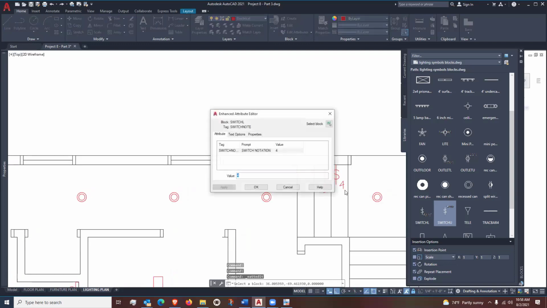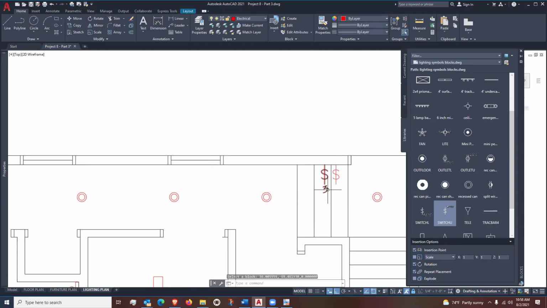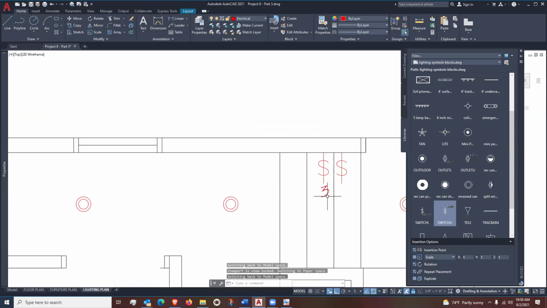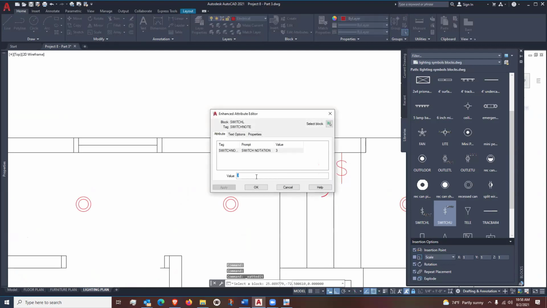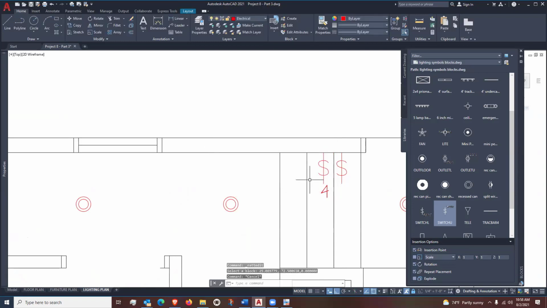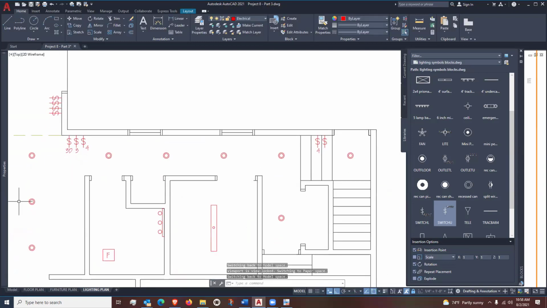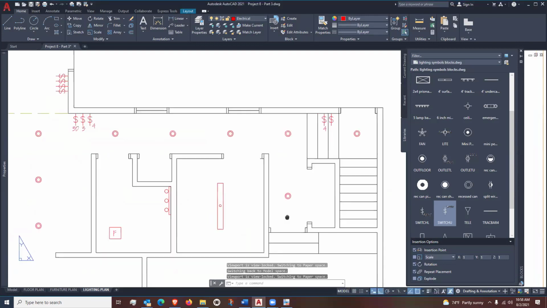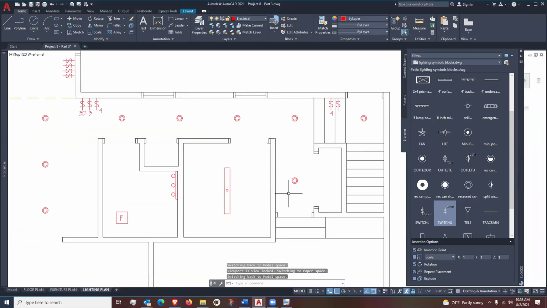This is not a 4-way switch, so I will just make that a value of nothing. I'm just removing that value there, hitting apply. And this will actually, well, this will be a 4-way. And let's see what else. I have a switch down here.